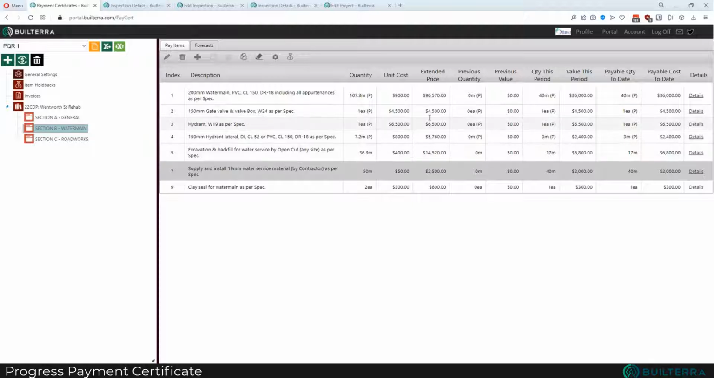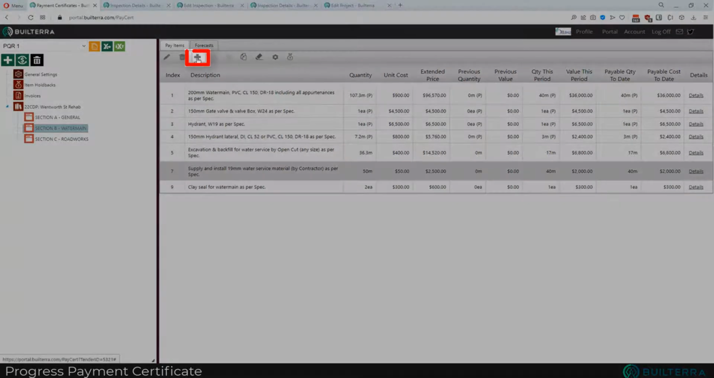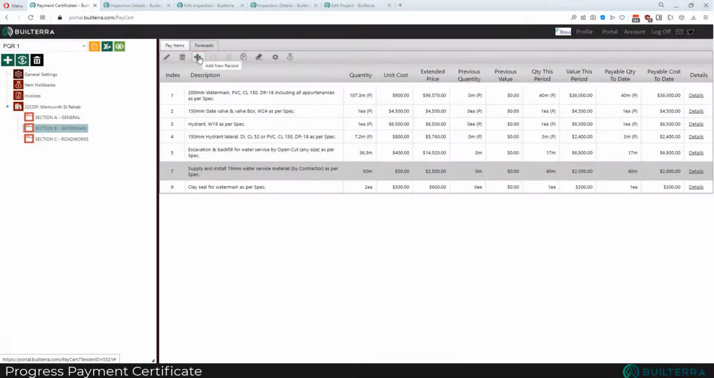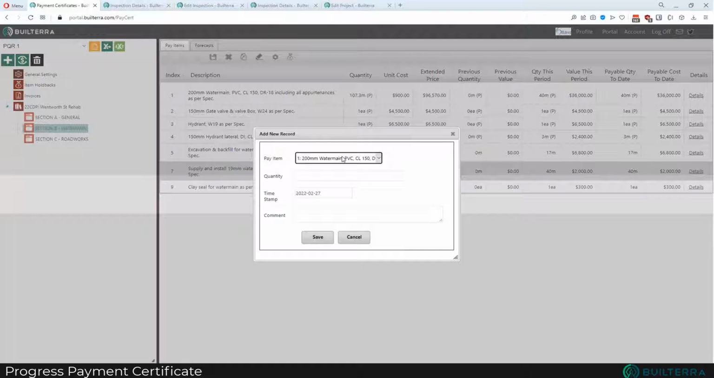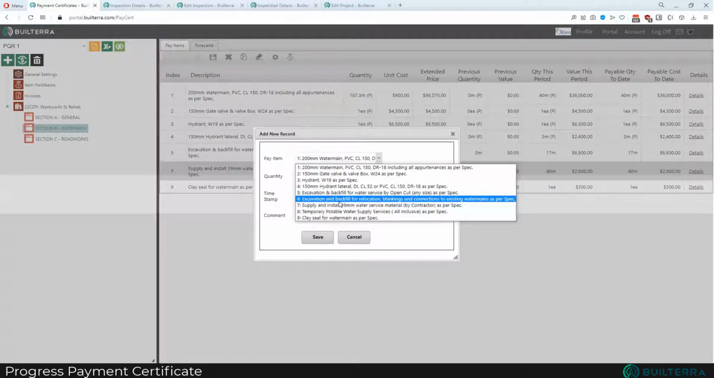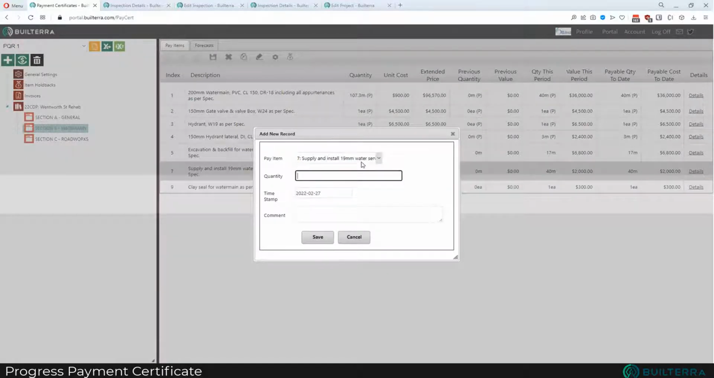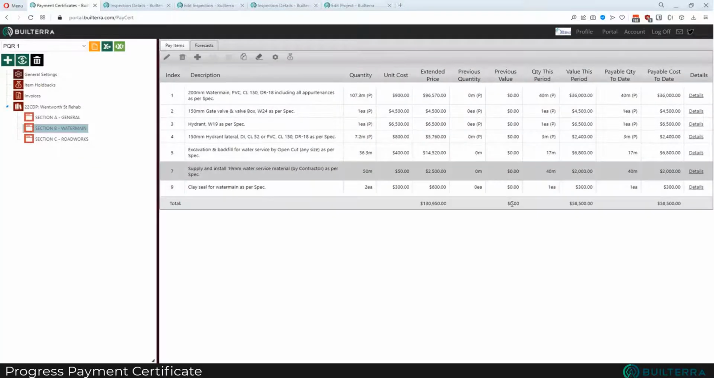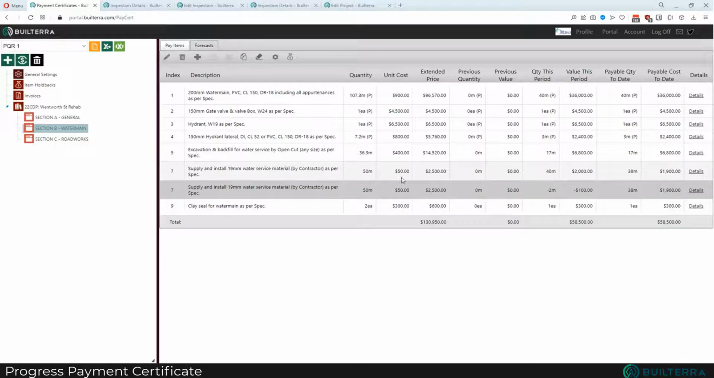Now, one question I get a lot is, what if I need to make a change for the contractor? You can also do that here. You can add an entry to say, okay, actually this item was 38 or something like that. So we can put a -2 on that and add a little note. That can all happen, and that will update the payable quantity to date for this item.